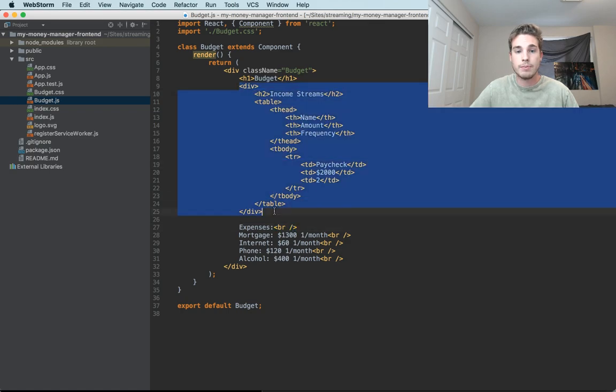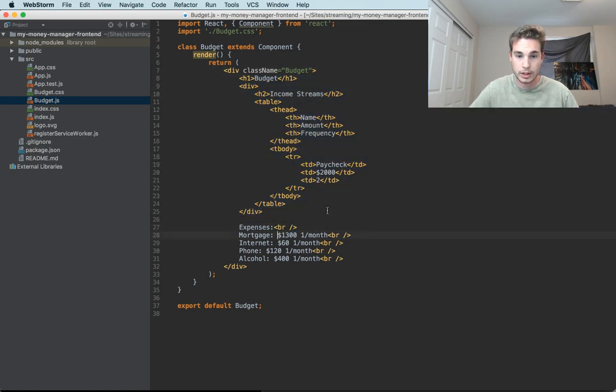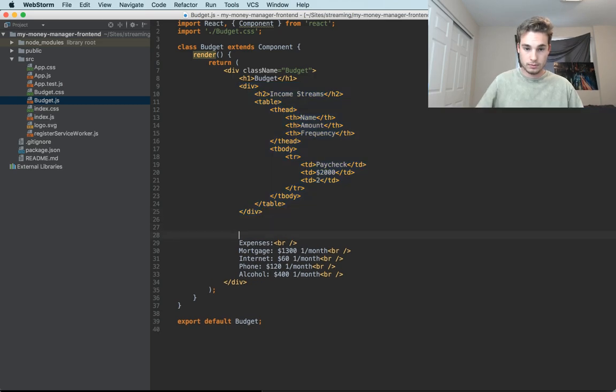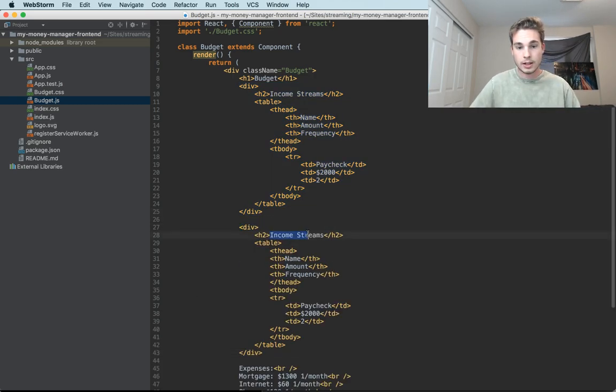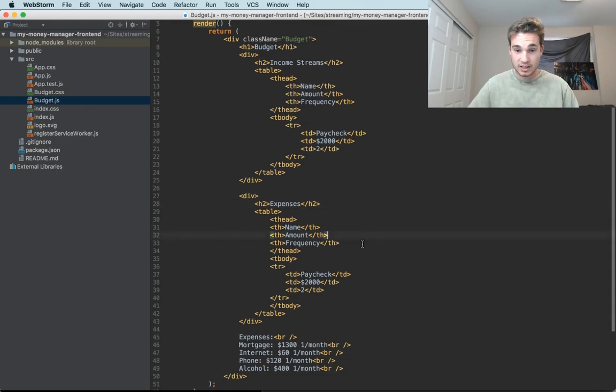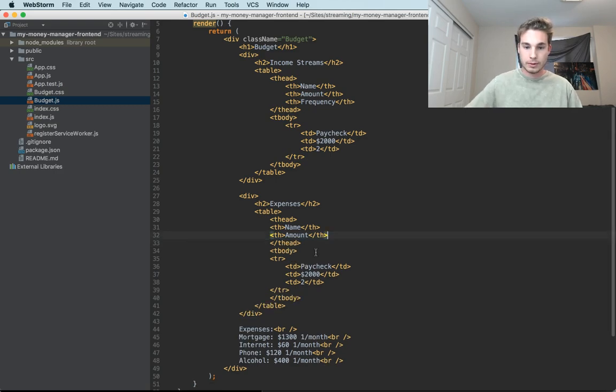Let's do the same thing for expenses. So we want to copy this whole section here for income streams and call it expenses instead. Expenses only happen once a month, so we're going to get rid of frequency. That means we don't need this column here.